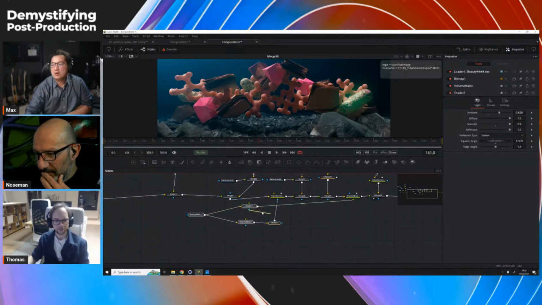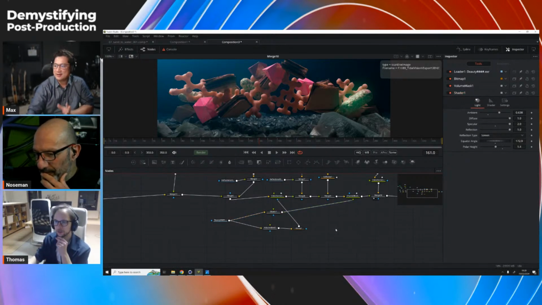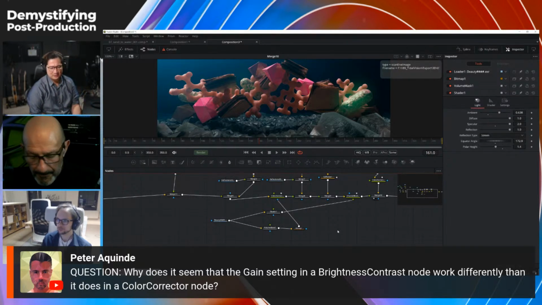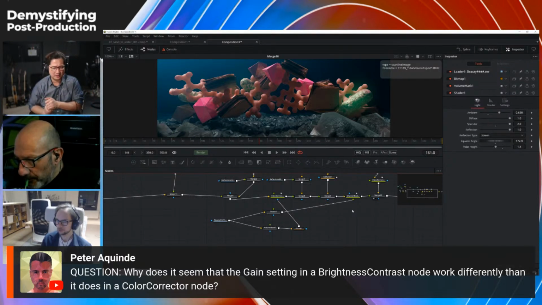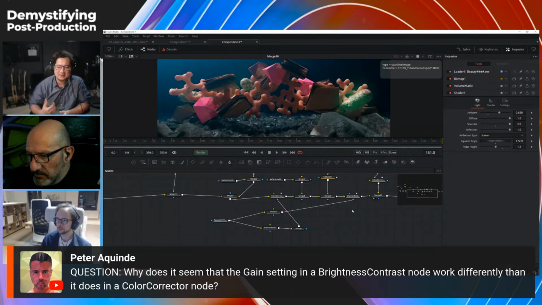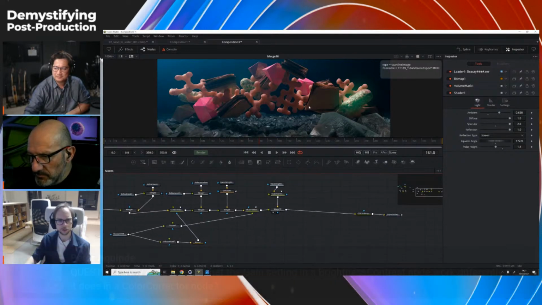While we are in the answering question mode, I know it's probably already overlooked, but Peter Aquinde also asked us one question which we haven't discussed. I think you were using the brightness and contrast node before, Thomas, and also the color corrector node. Peter asked, why does it seem that the gain settings in brightness and contrast work differently than in the color corrector node? Do you have any idea? I do not, but let's check it out.